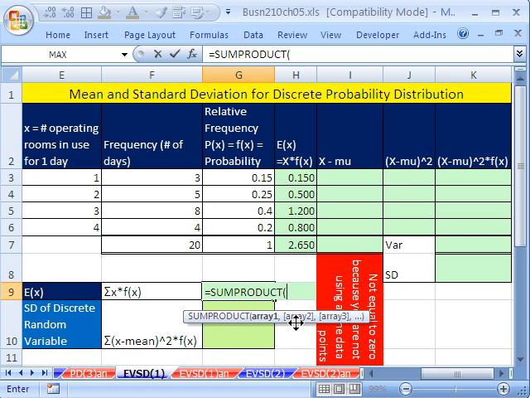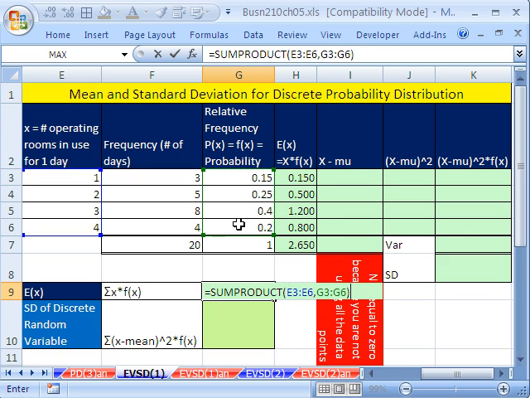Notice it says array. So we simply highlight our x's, comma. Remember, the screen tips are polite. If you put a comma, it bolds the next one, and then you get the next series of values. So this is the first time we've seen the SUMPRODUCT. We'll get to use it a lot because it is amazing.